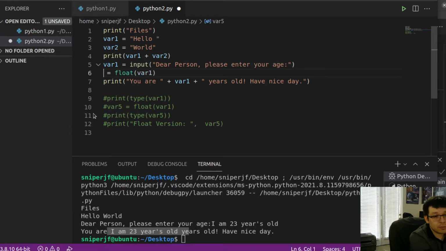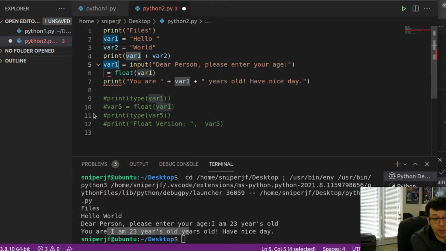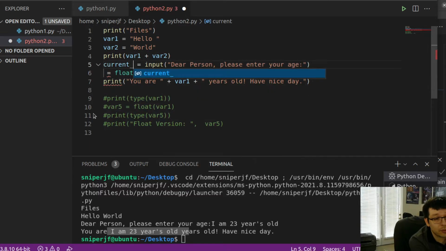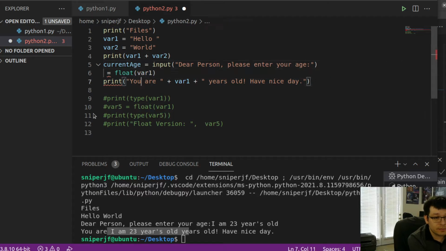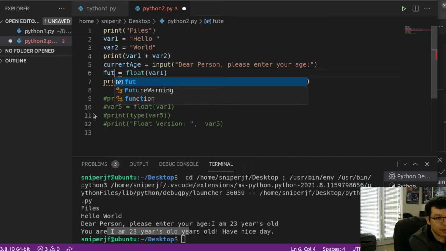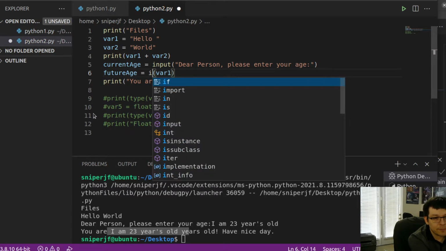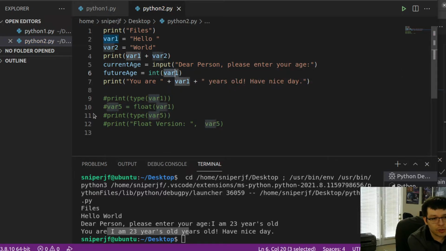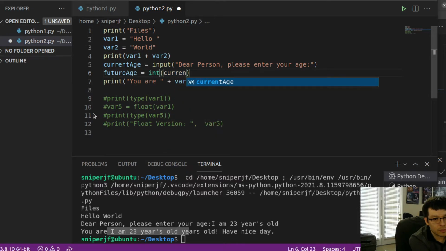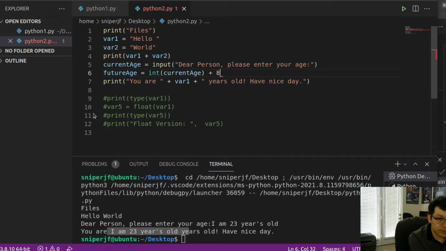So we're going to start using better names. So for the variable, we're going to call this current age, and then we're going to call this future age. And future age is going to be the equivalent of converting the current age to an integer, and then adding to that 8 years, because again, this is predicting 8 years in the future.